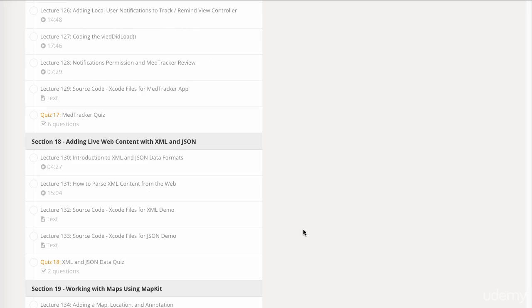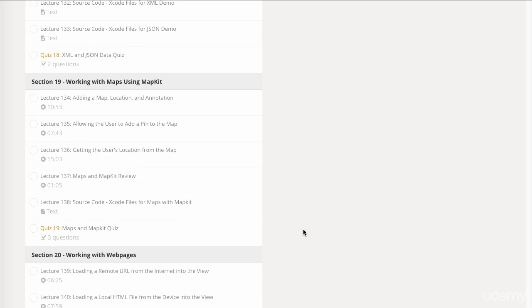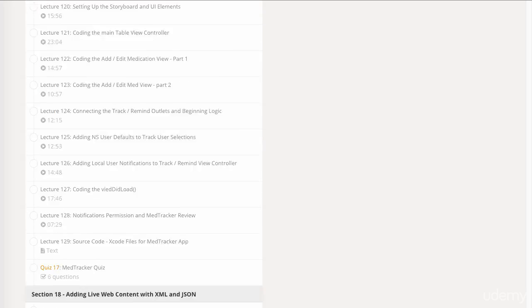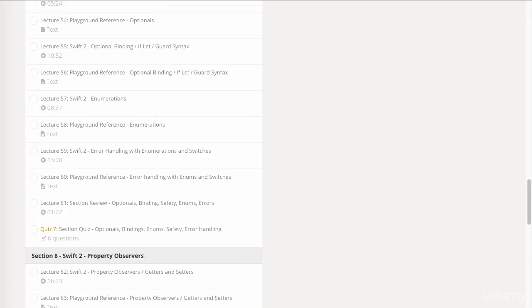Then we talk about adding live content to your app with XML and JSON. We're going to talk about using maps, MapKit, working with web pages, and I got a ton more planned, and I'm sure you got more that you want me to put in here.